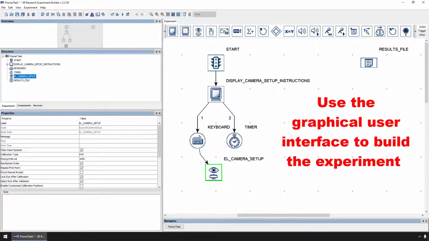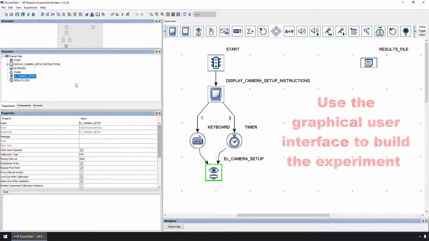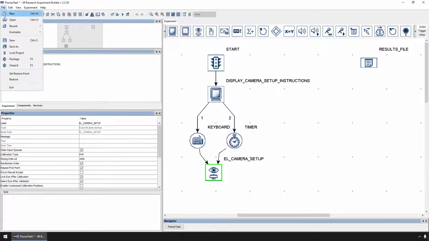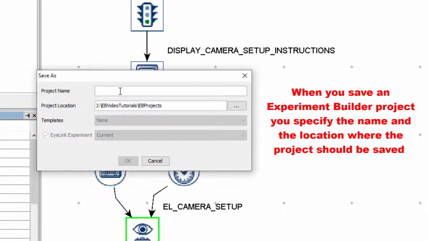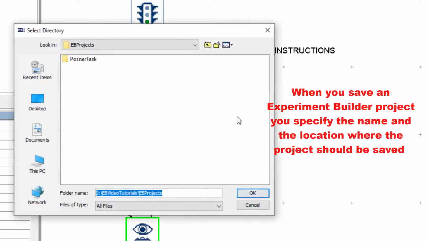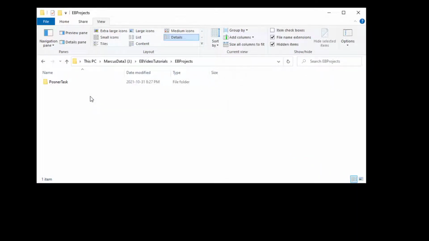We'll discuss how to do this later, but as we create and edit an experiment, we of course will want to save it as we go. When you save an Experiment Builder project, you specify the name of the experimental project and the location where you'd like to save the project. This will create an entire folder in the location you specified.